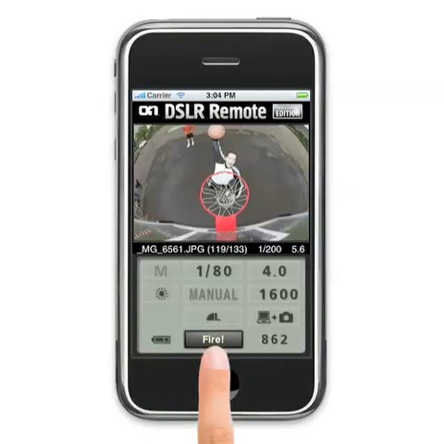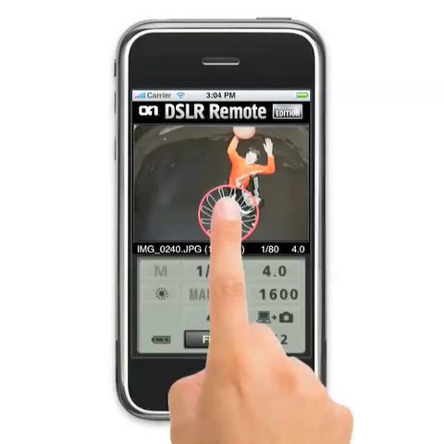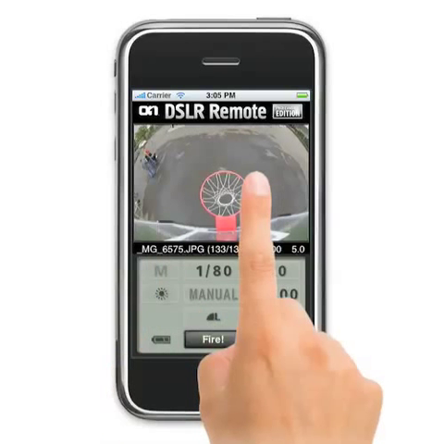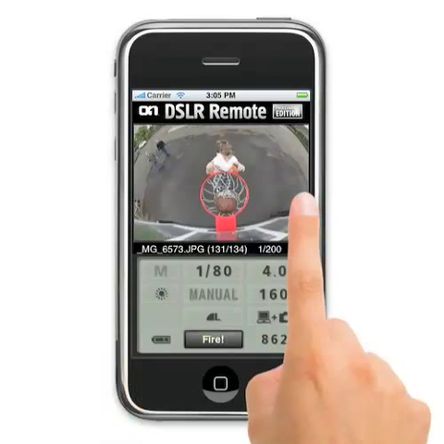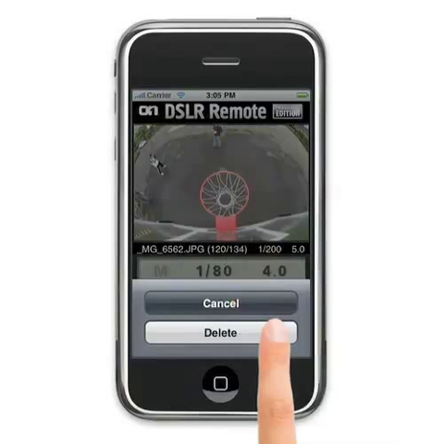When I want to take a picture, I just press the fire button. And in a second, you'll see the image that's been taken. You can review your images by just sliding through them to pick the image you'd like to view. If you see an image you want to delete, just click on the image, and you'll have the ability to delete the image.